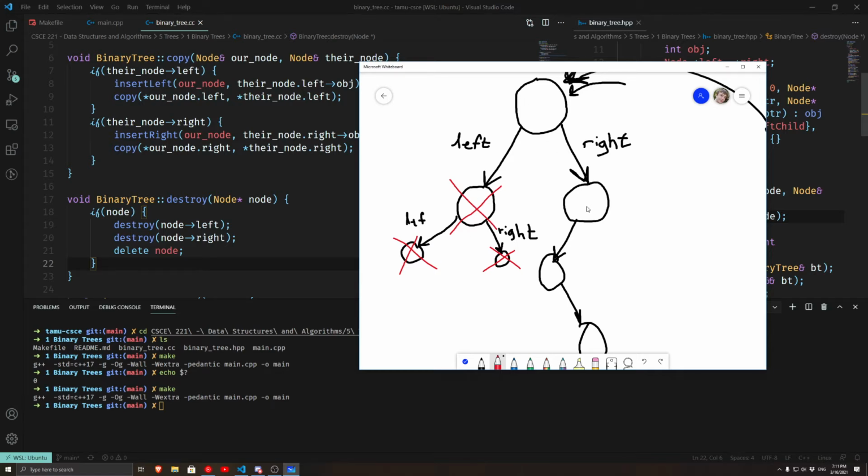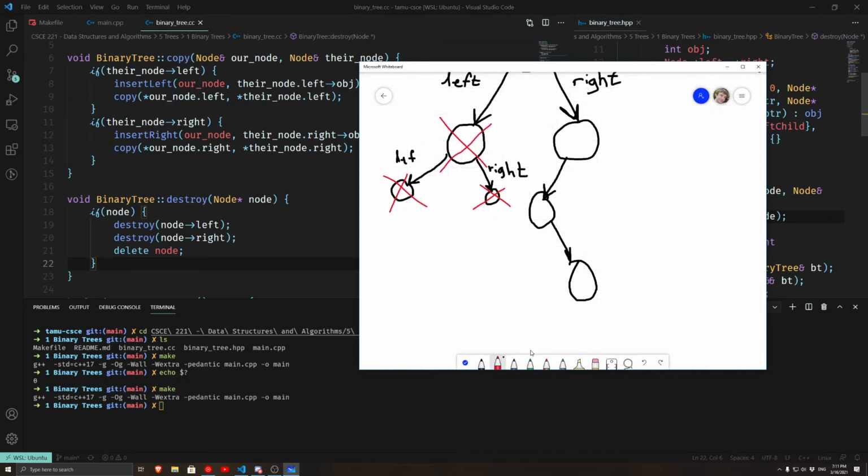So we go to destroy right, and we call its destroy left. There's nothing there, so nothing happens. We go back up to this one, and we call its destroy right. So we go down here, and we try and call the destroy left, but there's nothing there, so nothing happens. Destroy right, nothing happens. Then we call delete. We go back up to this one. It's destroyed its left because there's nothing there. It's destroyed its right, so then we call delete.